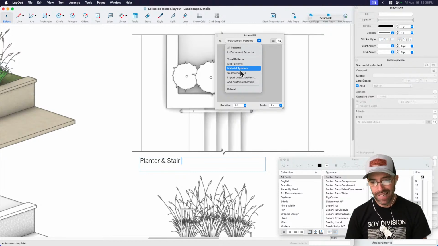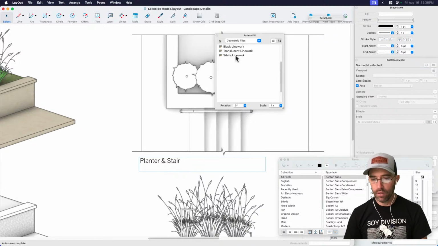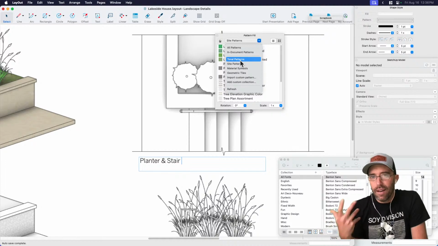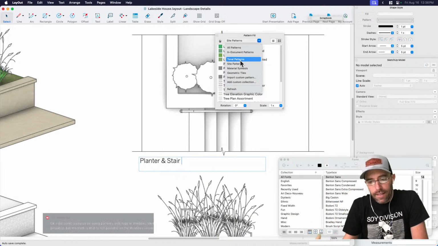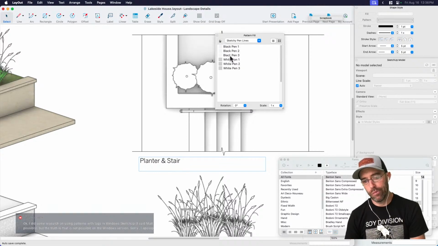Because to be honest with you, I don't use them enough to know the difference between what is in black line work and what is in, well, maybe that's not a good example, but site patterns, for example, the difference between tonal and site patterns. I know that there's one that I really like, and I can't remember where it is. Is it in sketchy pen lines or is it in standard lines? I don't know.